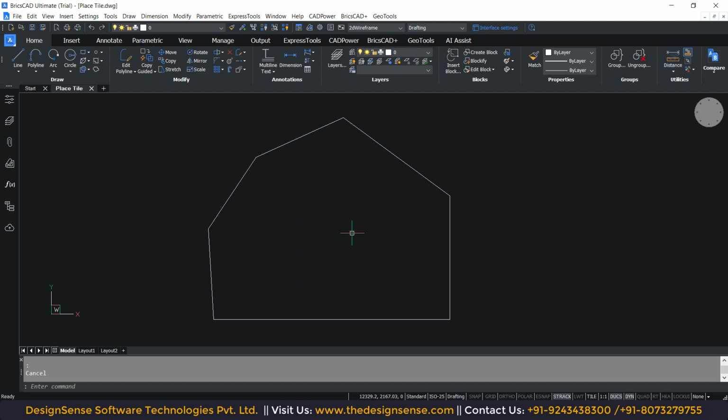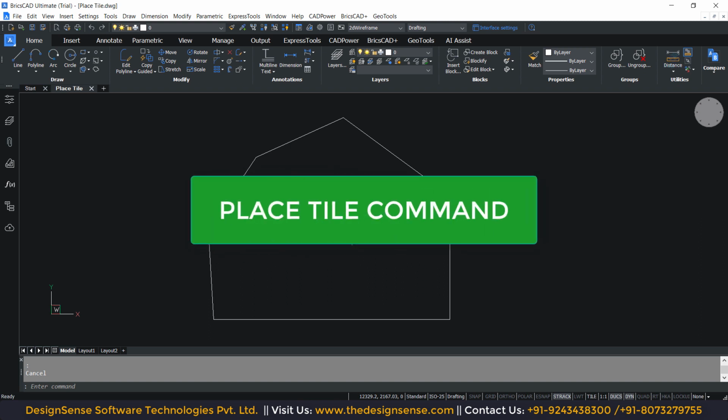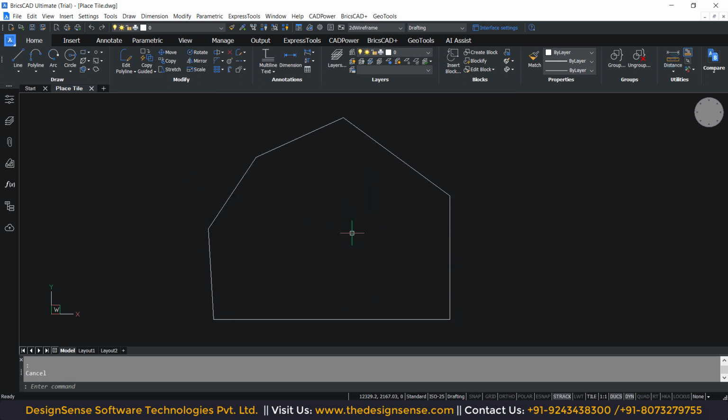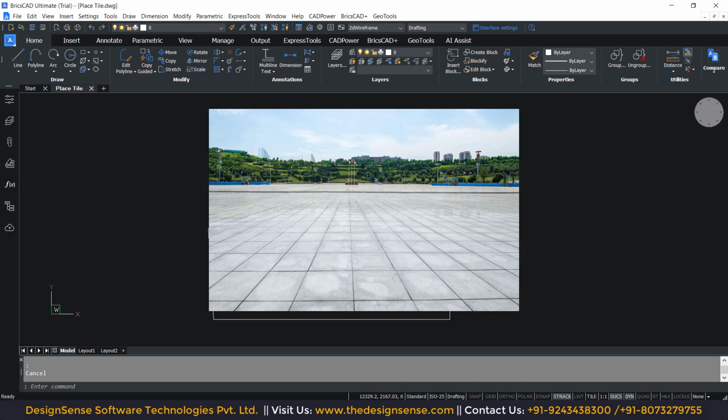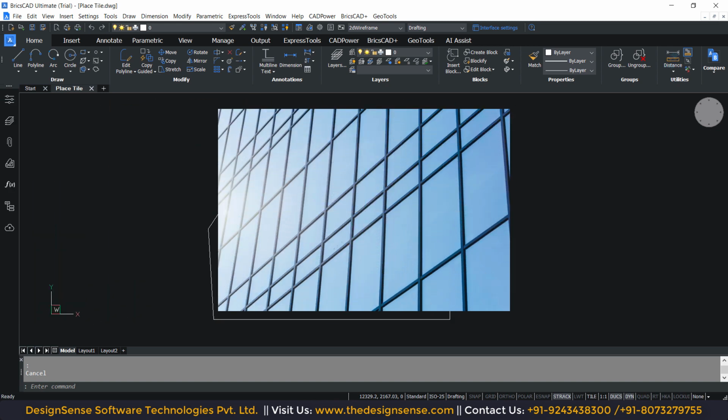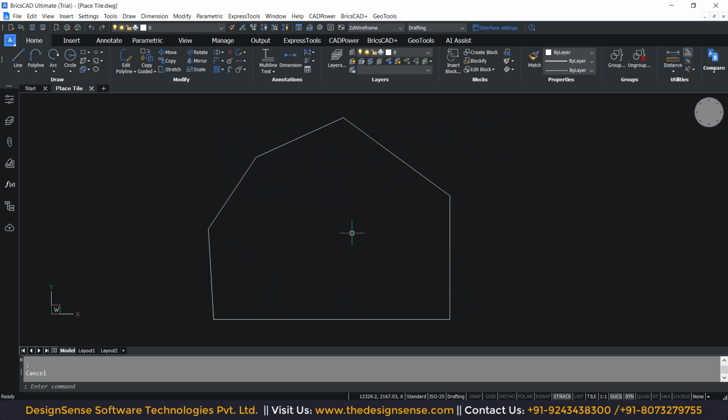Today we are going to learn about the place tile command in CADPower. It's commonly used in the architecture and construction industry to create floor tiles and aluminum frames quickly and easily. With this command, you can design beautiful structures in no time. So let's get started and discover all the amazing features of this tool.